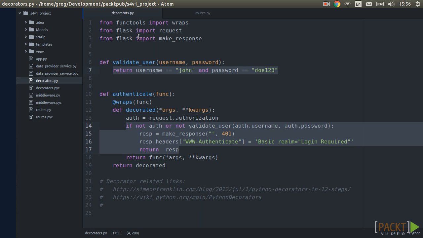The authenticate function receives another function as parameter, and using the wraps method, we create a wrapper for that function. When the wrapper is created, we take the authorization object from the request, and we invoke the validate user method with the authorization object. If the authorization fails, then we create an HTTP 400 response, and we set a WWW-Authenticate header. This HTTP header is important for the browser, because based on the value of this header, the browser can decide whether to display a login window or not. If the authentication was successful, we execute the wrapped function, passing all the parameters.